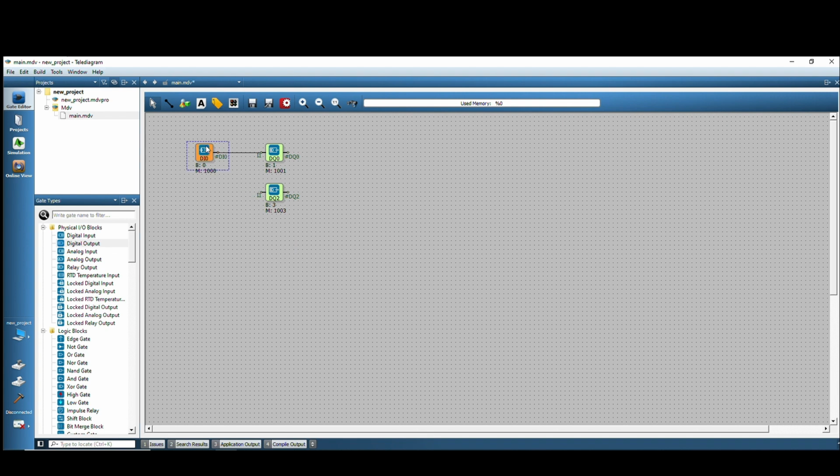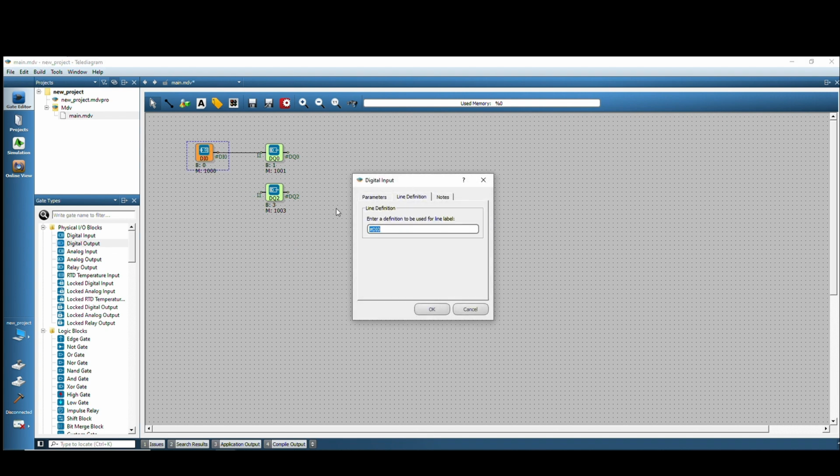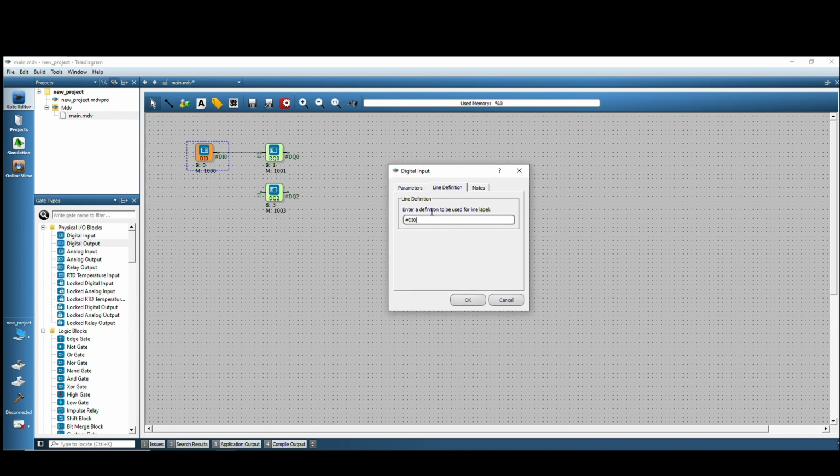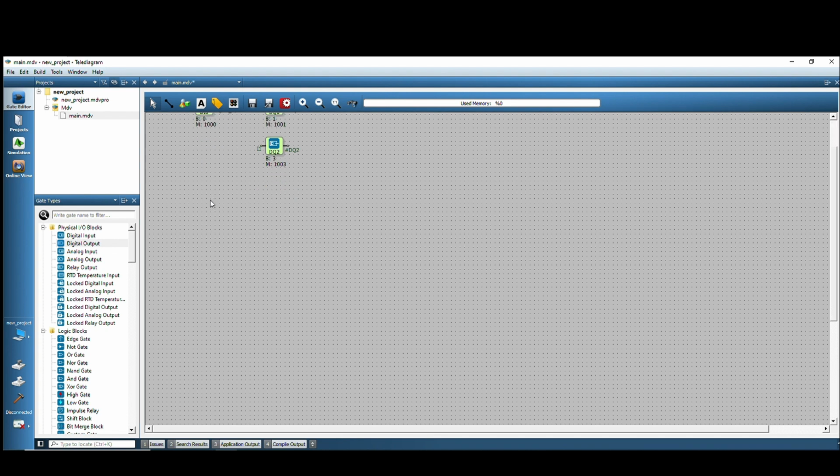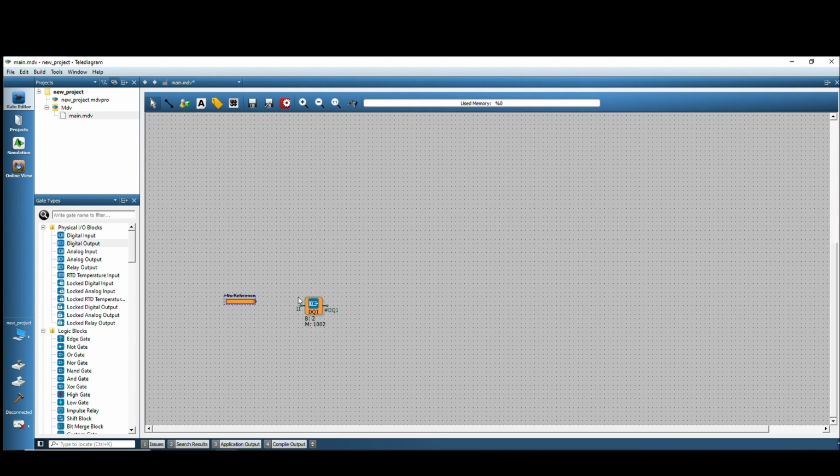For example, when I click inside the digital input, each block has a line definition section. It automatically defines its own DI0, the others as DQ0, etc. When you want to change the information here, I define such a line definition. We use adding line labels to use this information elsewhere on the page.